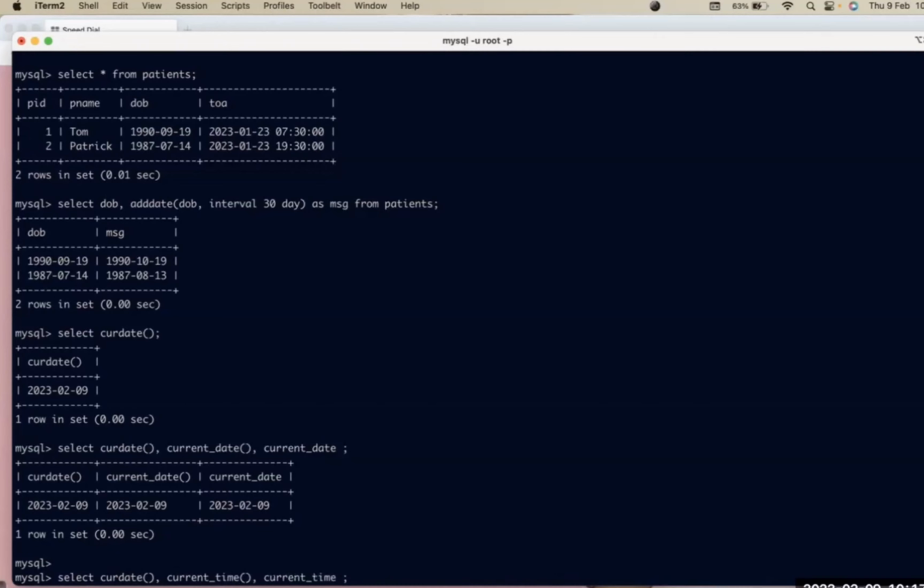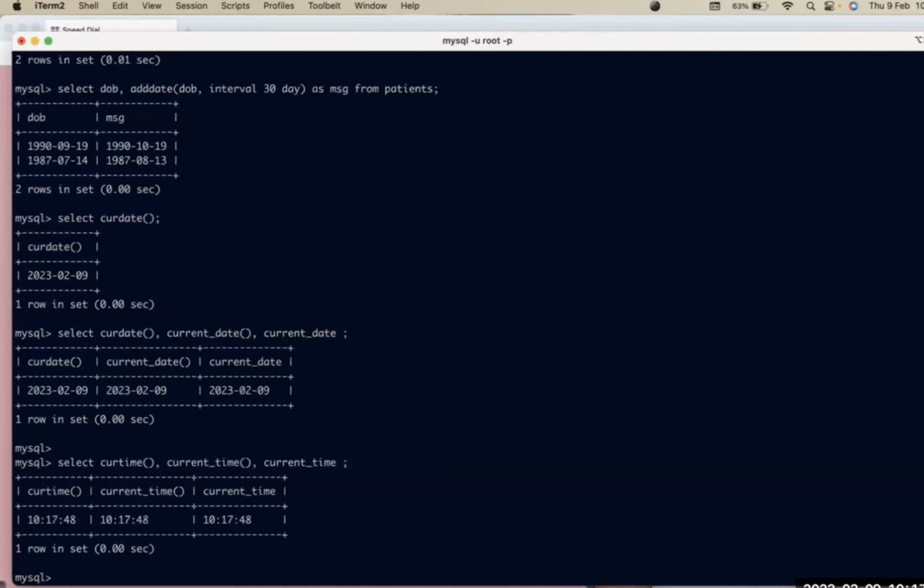Current time, and current time. All three will give you the current time. At the moment, what is the time? And we know now we'll give you the current date and time.